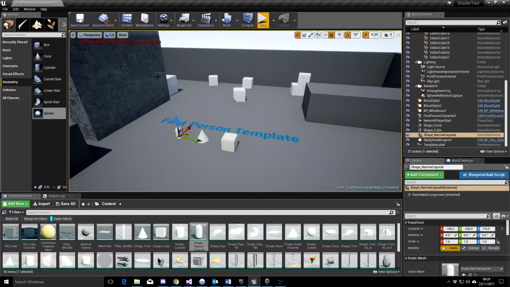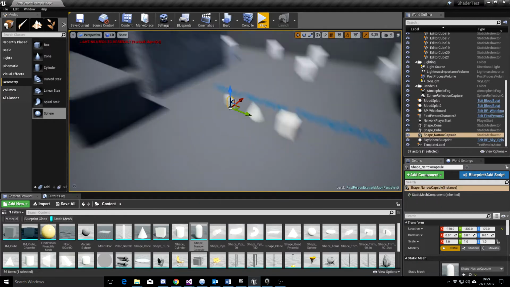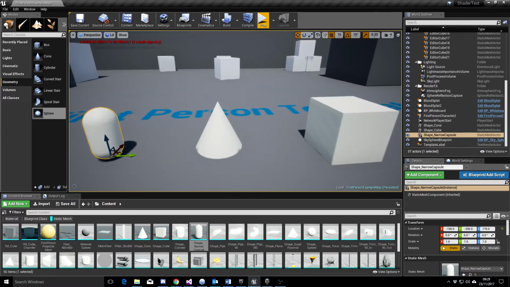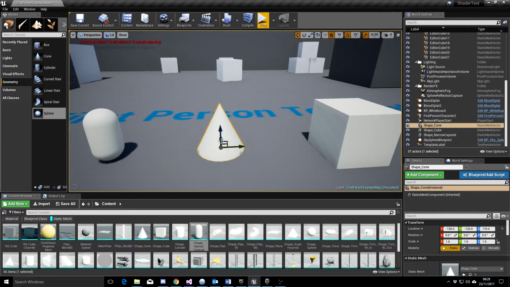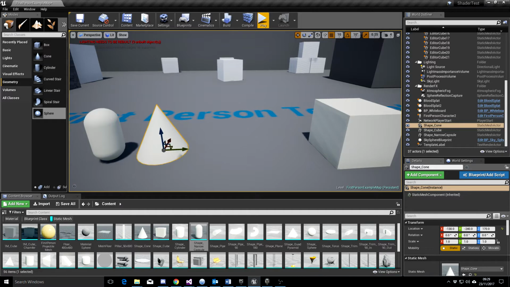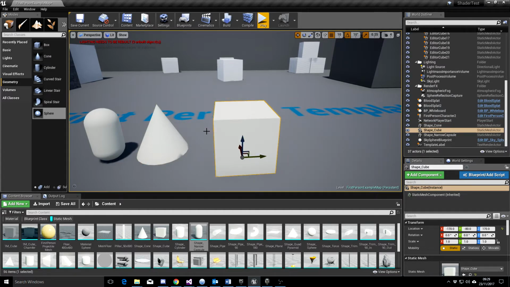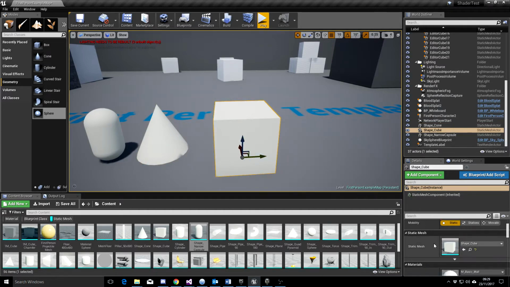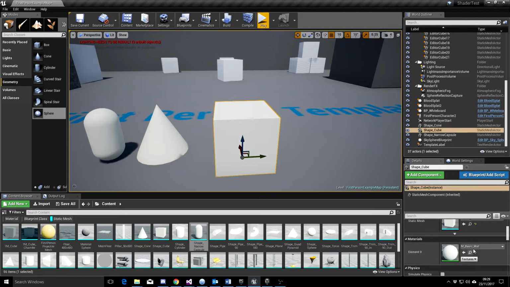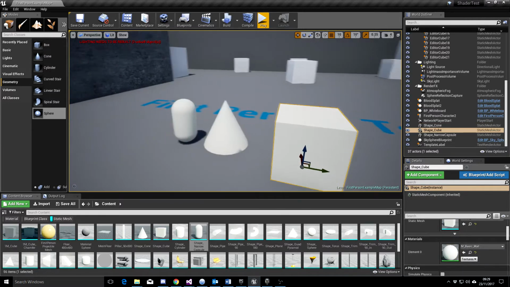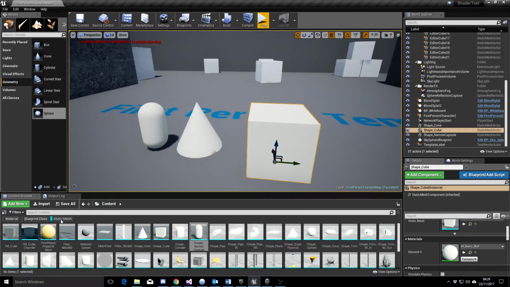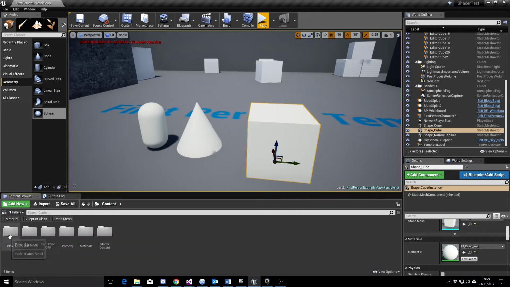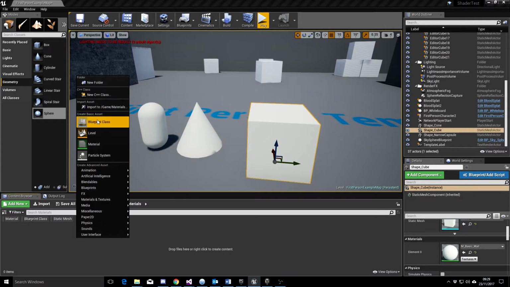So first things first, we want to get some shapes. Let's just move them a bit closer together. That's good. And obviously you can see that they've got material on them, but we're going to replace that. So let's go into our materials folder and create a new material.